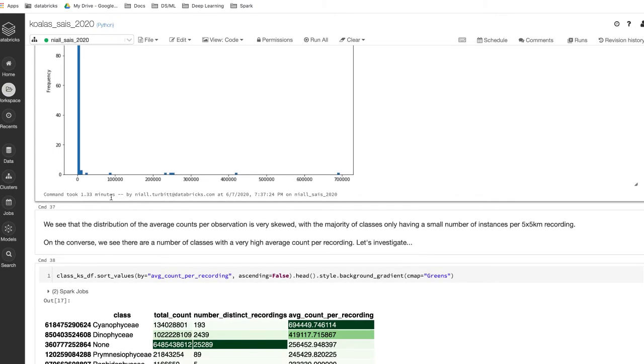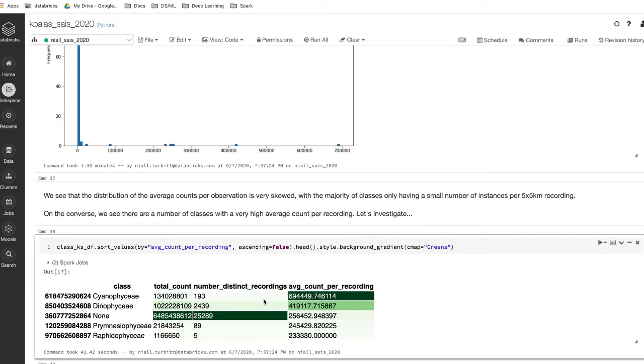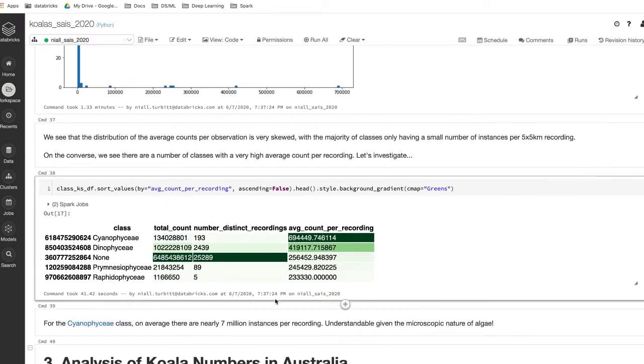What we can do is, again, sort our values by average count per recording, and we can use this style background gradient again to highlight where we have particularly high counts or particularly high distinct recordings. One thing to note is that we have this Cyanophyceae, which is a group of photosynthetic bacteria. And we see that we have nearly 7 million instances per recording. I guess this is understandable given the amount of microscopic algae that you could have in a given area.